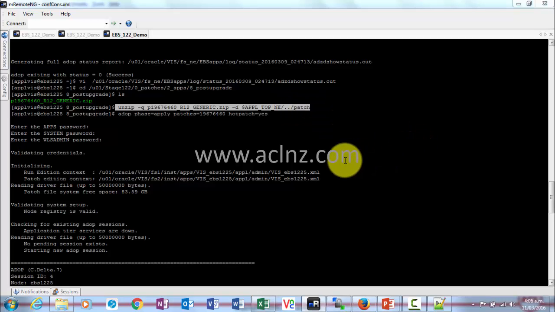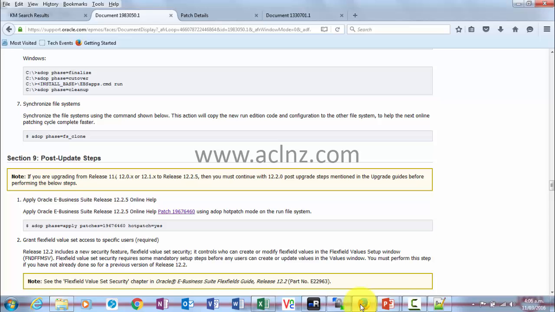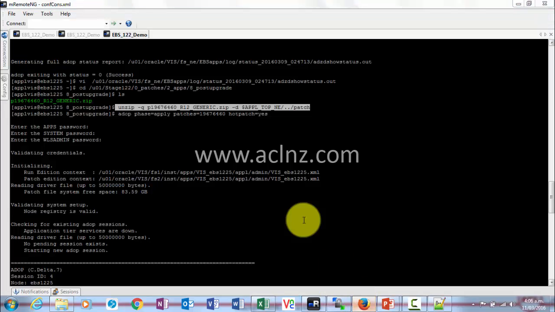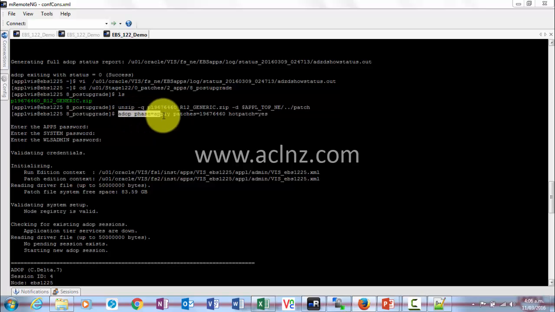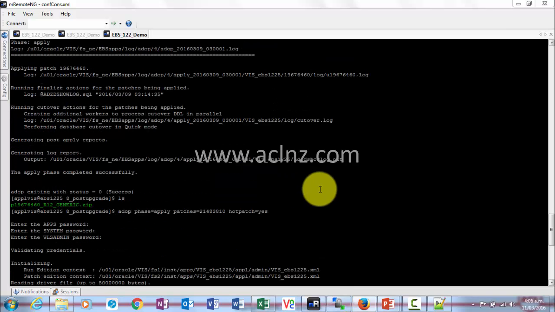And after that I simply ran the patch in hot patch mode. So going back, this patch was 460, so you can see that the command to apply the patch was here: adop phase=apply patches=19676460 hotpatch=yes. It's a fairly small patch, and it took me approximately 45 minutes to have this applied. So you can see it has been successfully completed.